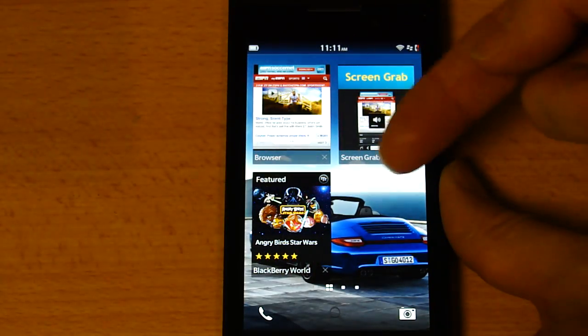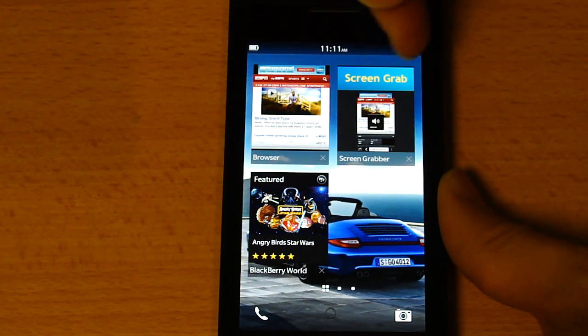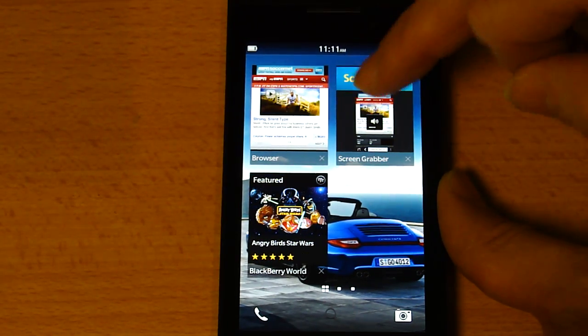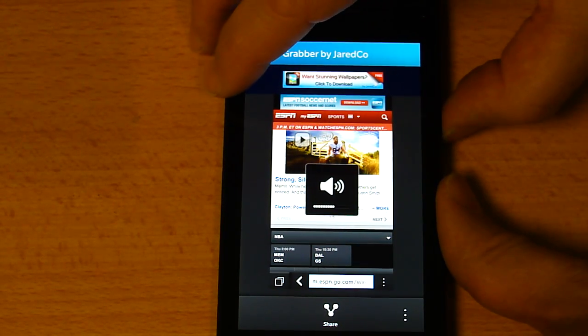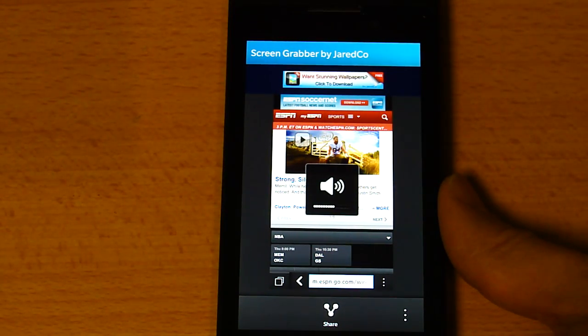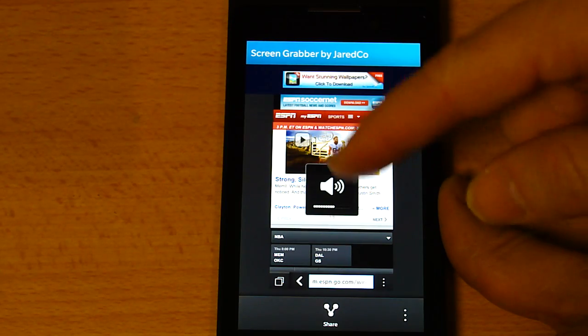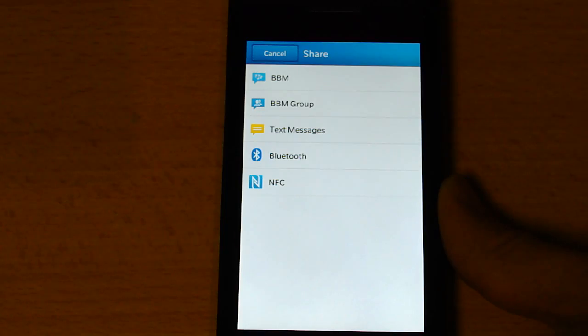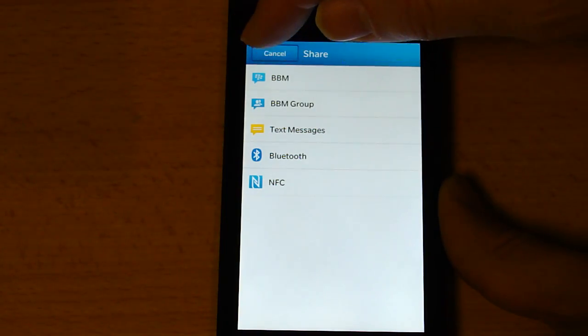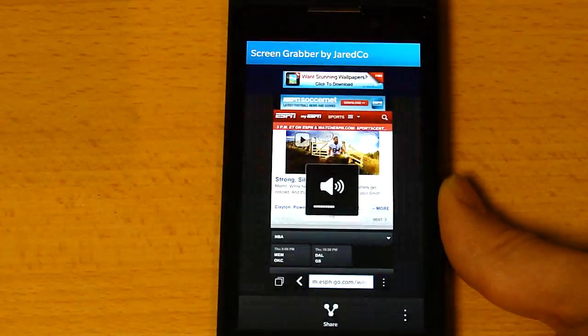And then if we go back now, we see that screen grabber has the screenshot. You see it says screen grab. You just bring up screen grabber and you can see the screenshot. It actually included the volume control there because I had it pressed. And now at this time you can just press share. And you can share with any of your available options, like BBM, for example.